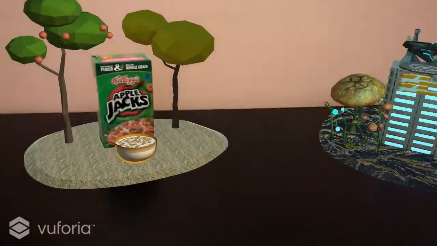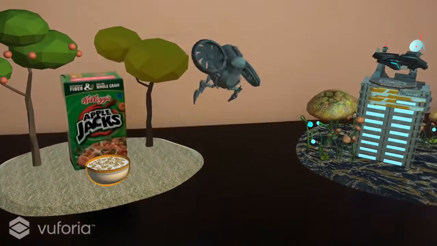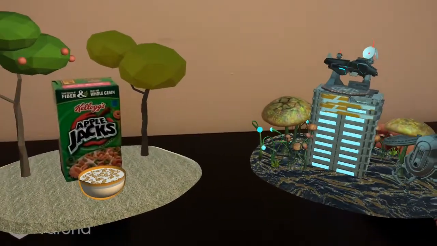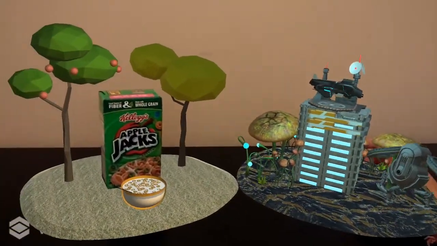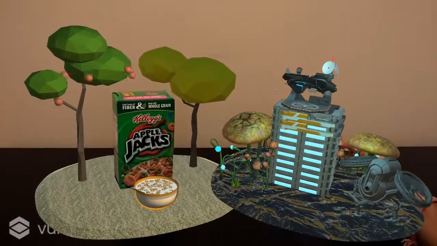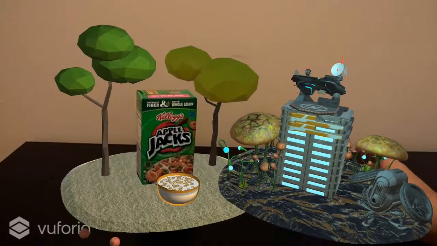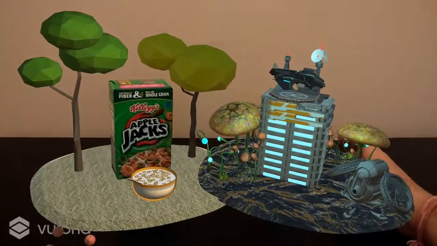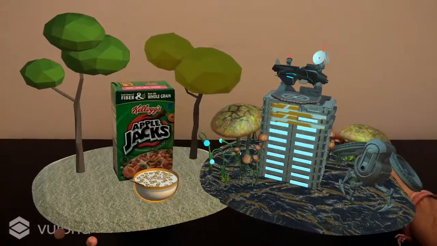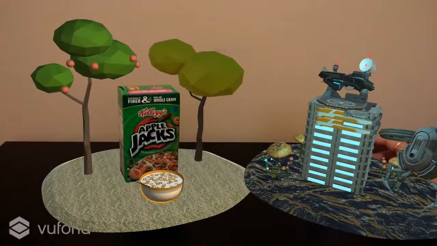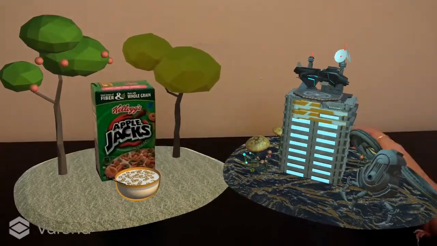Let's try the same thing with two different objects this time. So we have the Apple Jacks, and we have the cereal box too. And when I bring them close, you can see the apples drop off from the tree, and the mushrooms grow over there. So when I take them back, the apples will magically go up.